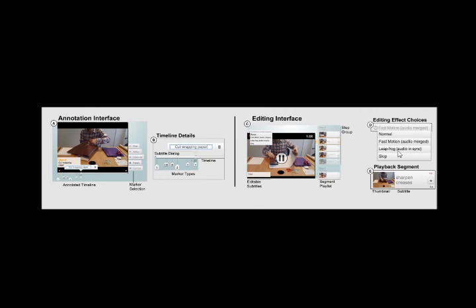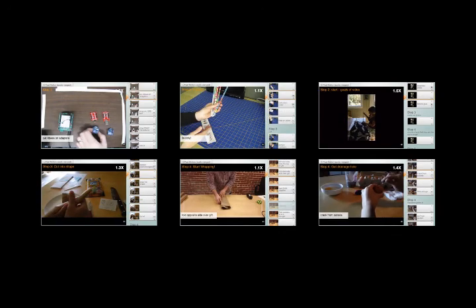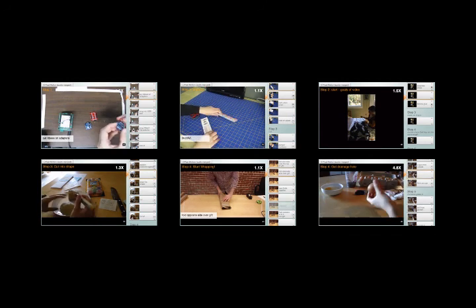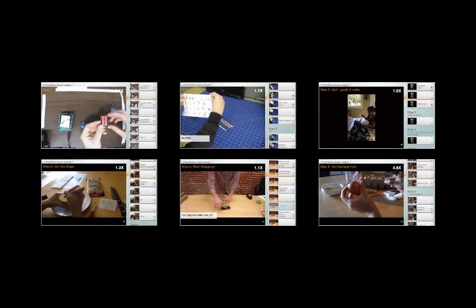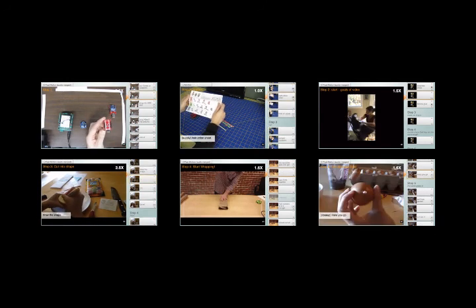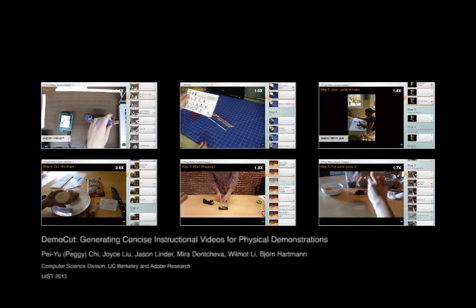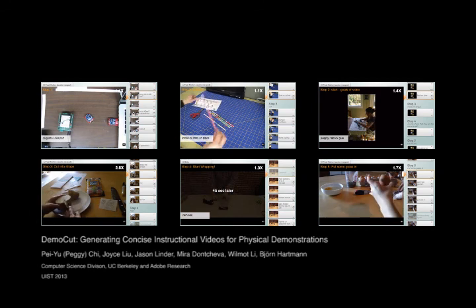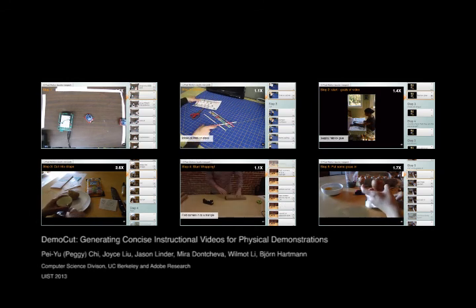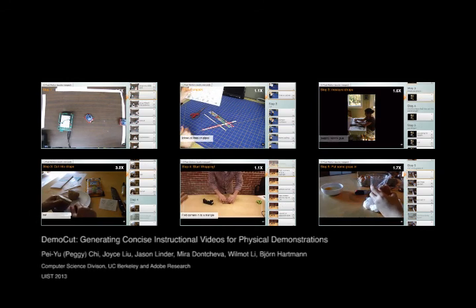In summary, DemoCut is a DIY video editing system that enables users to create clear and concise tutorials of physical tasks without resorting to low-level frame-by-frame editing operations. Please refer to our supplemental materials to see several video tutorials that we created using our system.